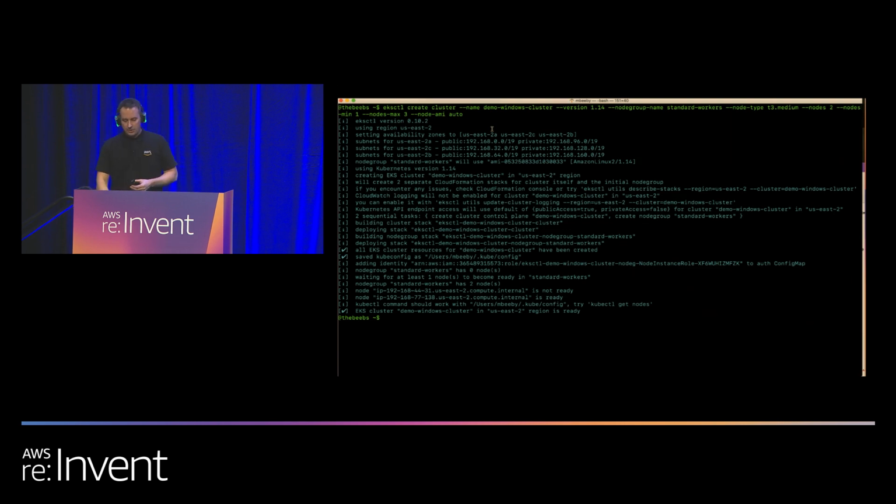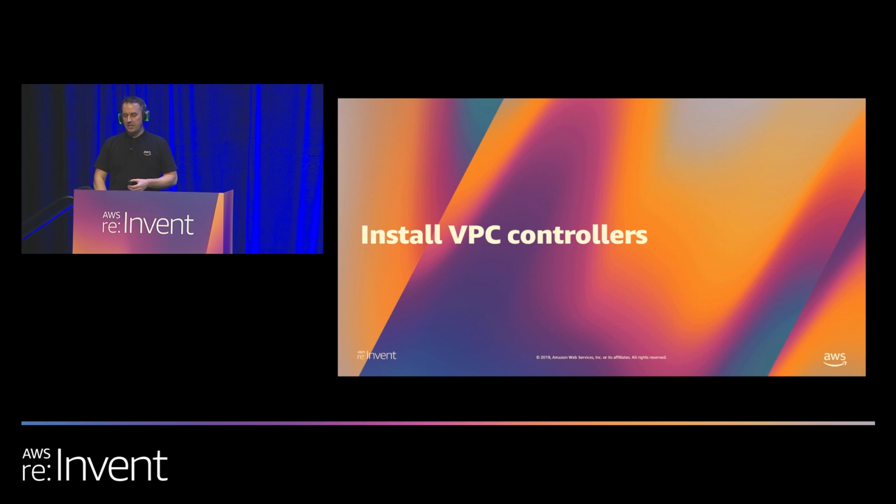So I'm going to do 2 things. I'm going to install these things called VPC controllers. I'm going to be installing Windows nodes on my cluster. Usually in a Kubernetes cluster, you have just Linux nodes running Linux containers. But because I want to run Windows containers as well, I'm going to run a mixed cluster. Some of my machines are going to be Linux, some of them are going to be Windows.